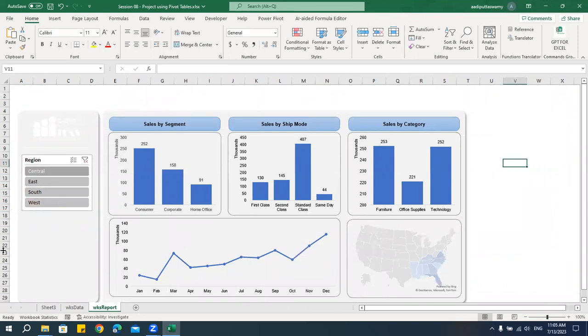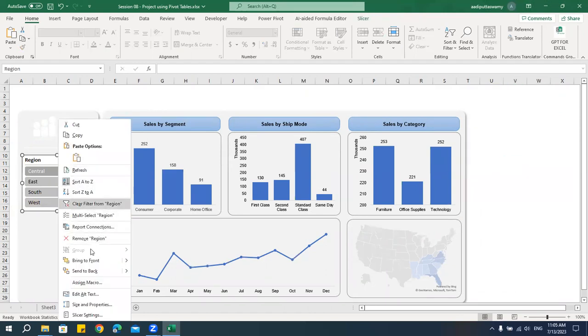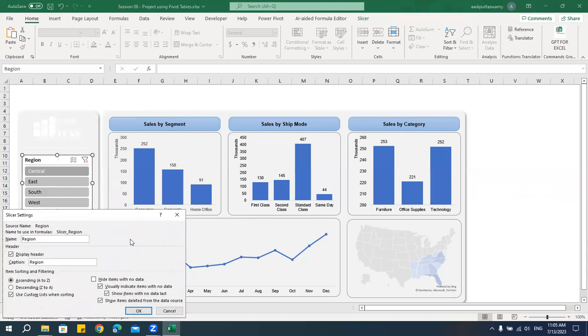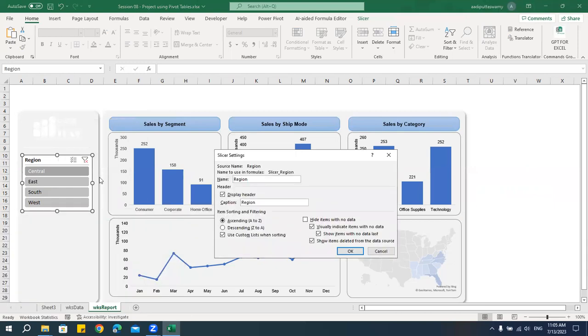So if you think you want to format, you can go and you can format. Right click and say settings. And go here. We have the slicer settings. Here it says region as my heading. Let it be. So if you think you want to have the sorting, so you can do the sorting here. And then we have this.